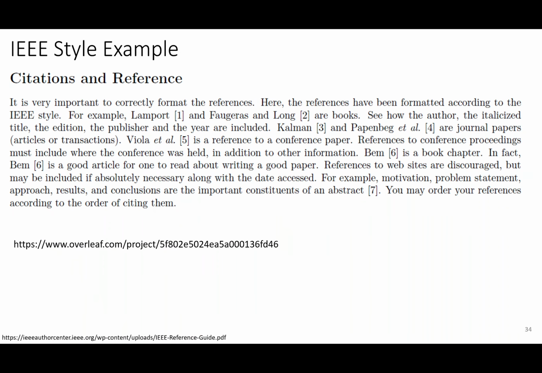Okay. So here is some example that I did in IEEE style. This paragraph, do not read this paragraph. This paragraph is very bad. I just wanted to show how books, conferences, journals, and so on appear. So it is very important to correctly format references. Here the references have been formatted according to the IEEE style. For example, Lamport, this is Leslie Lamport's LaTeX article. Fogiel and Long are books.